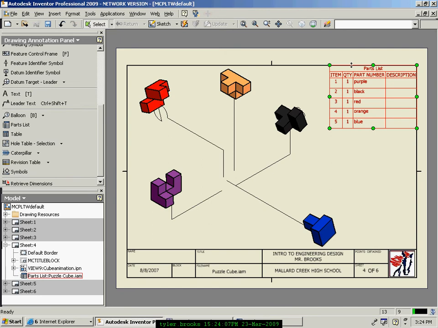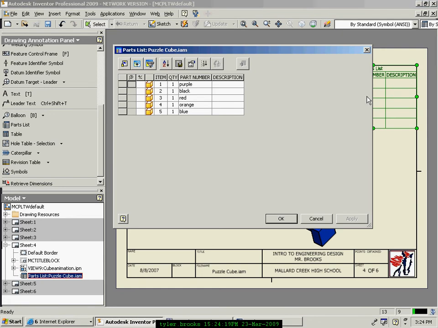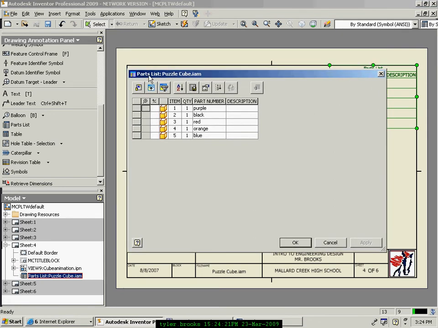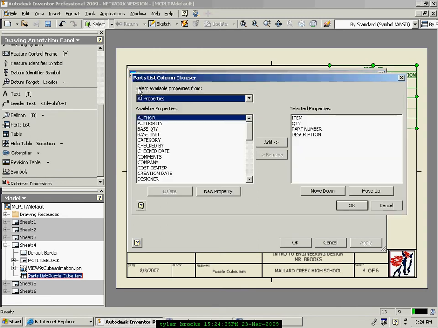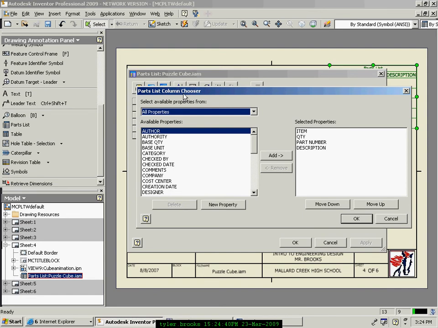So now what we need to do is set up our parts list. You can see here where it says description. What we're going to do is double click on the parts list so we can edit the parts list fields. So double click on just the parts list, and you can see that this parts list dialog box comes up. There are various fields here, and you can go through and edit this parts list. In order to edit, you can choose this very first icon here called column chooser. Once you click on that icon, here's the parts list column chooser.